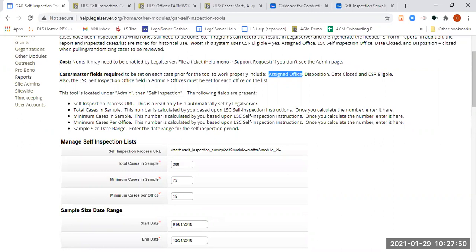Another question is, if I generate this report, does it stay static with the same cases even if I exit and come back another day? The answer to that is yes. As long as you don't generate a new list, the list will stay static and it will be there, so you can have as many people working on it as you want.